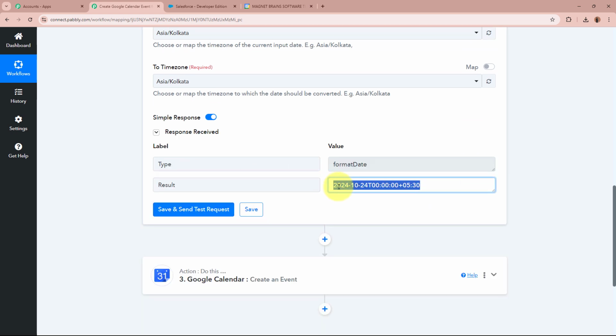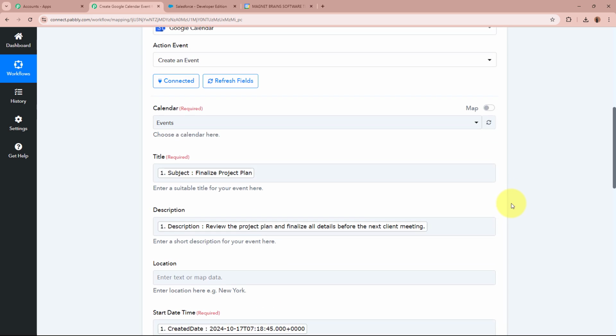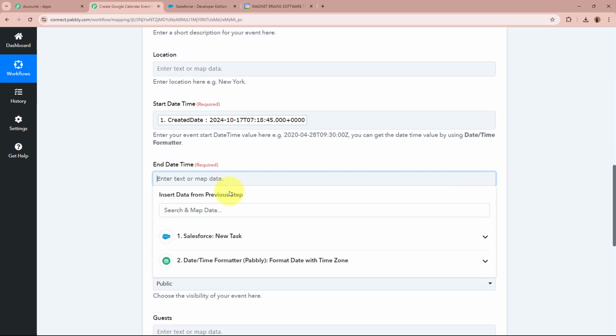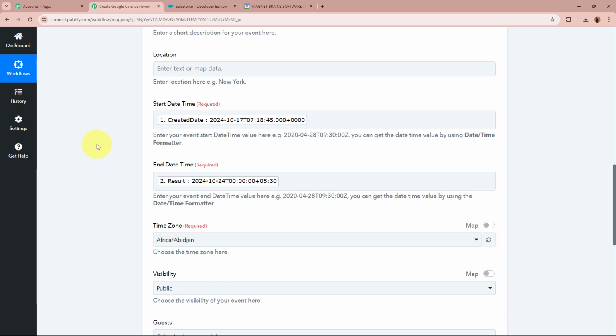As I've done that, we have received the date and the time, the 24th October 2024 in a UTC time zone format. You can see right over here. So what I'm going to do is simply map this data that we have received right over here of the end date time. I'm going to map the data. Okay. So this is the end date time right over here.